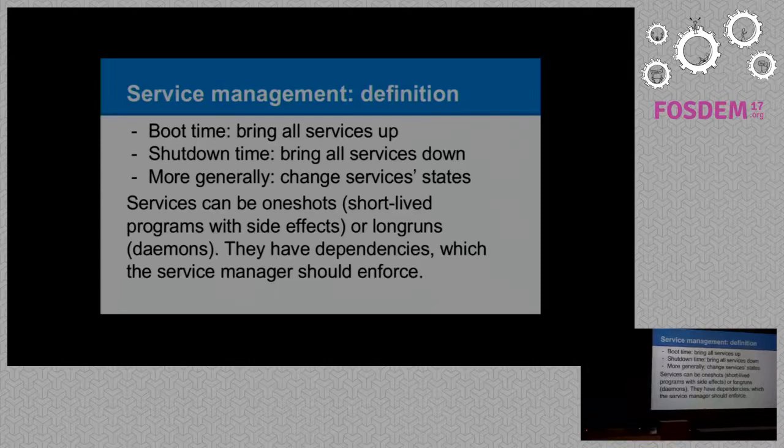They can be one-shot, which means short-lived programs with side effects. For instance, set the system clock, or bring up a network interface. They also can be long runs.